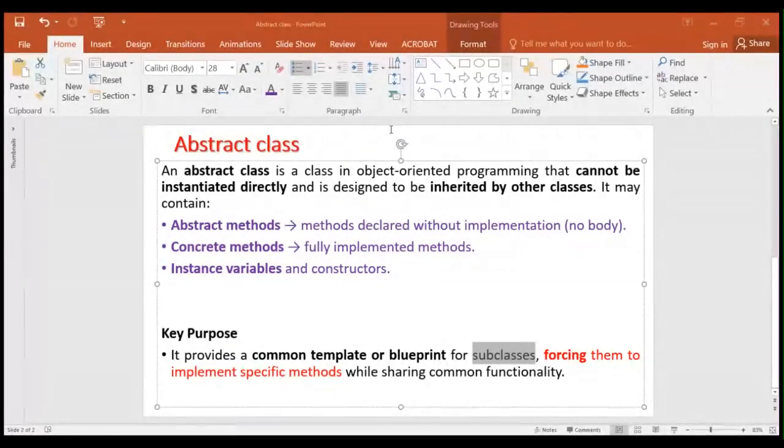So Shape is a class, right? I will start with a simple class, then I will make it an abstract class so that you can understand the concept as well. Shape has two methods. For example, public void draw. I'm drawing a shape, right? You can say System.out, drawing a shape.